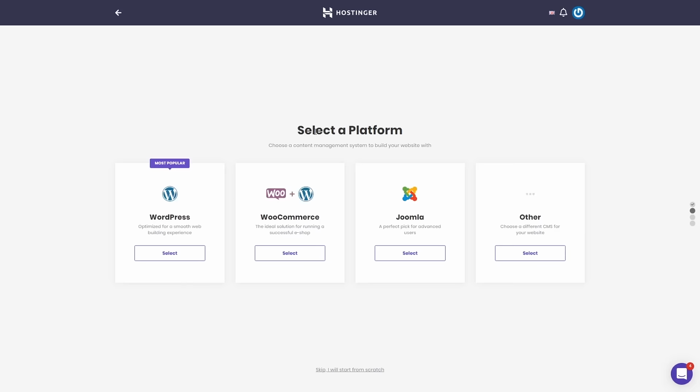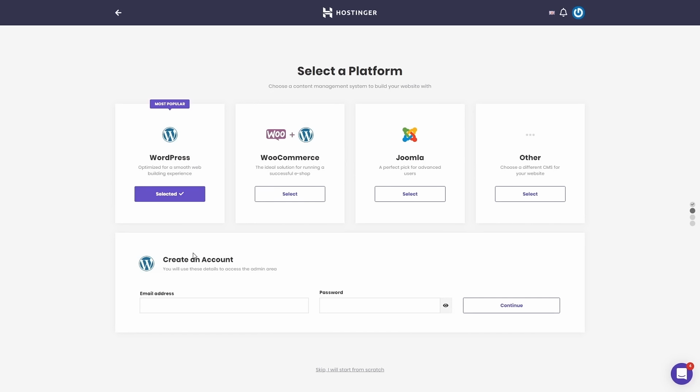So we have some different platforms available. Let's say if you're planning to create an e-commerce website with WordPress, you should click this one. But since we are creating just a regular WordPress blog, we're gonna select WordPress. All right, so here you should add your email, which will be used to log into the WordPress dashboard, and set up your password. And once you finish, just click continue.